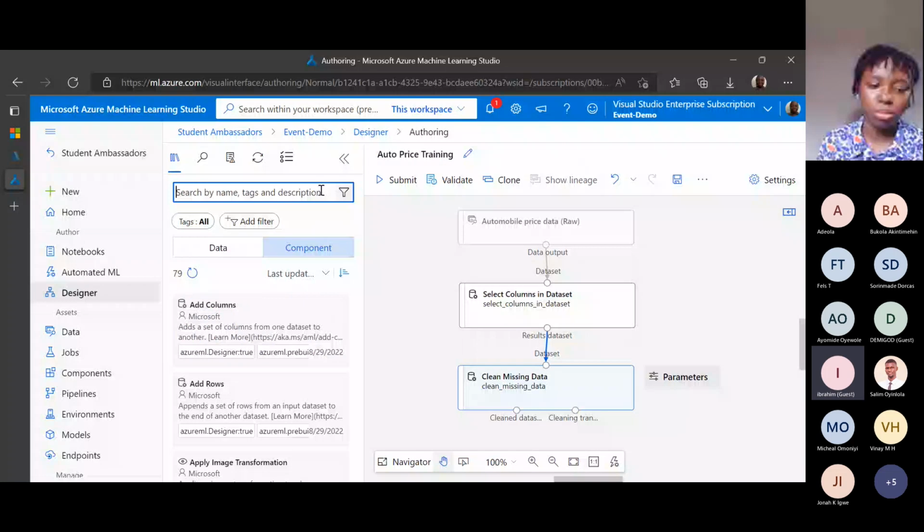Now you see that clean missing data has two outputs. Which one of them are we connecting to normalize data? We're connecting this one, the cleaned dataset. This has already been cleaned, since we put clean missing data here, so the automobile price data has been cleaned. We don't need the cleaning transformation; we need the cleaned dataset. So we're connecting to that. Something is also wrong with normalize data, so we also have to work on that.